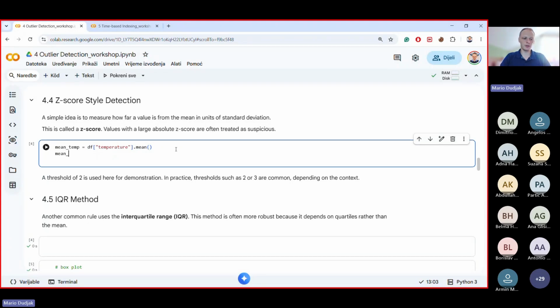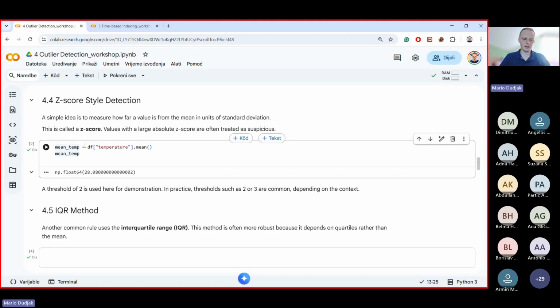If you are not 100% sure, you can immediately write down this temperature below the first row, and then just run this code, and you will see this is a float value, and it is a value of 28 point something, so around 28 degrees.